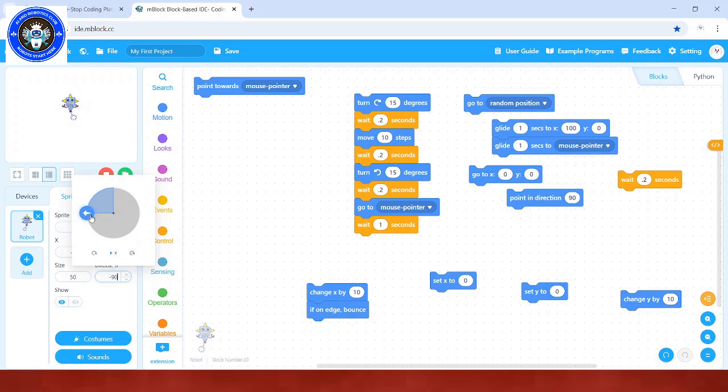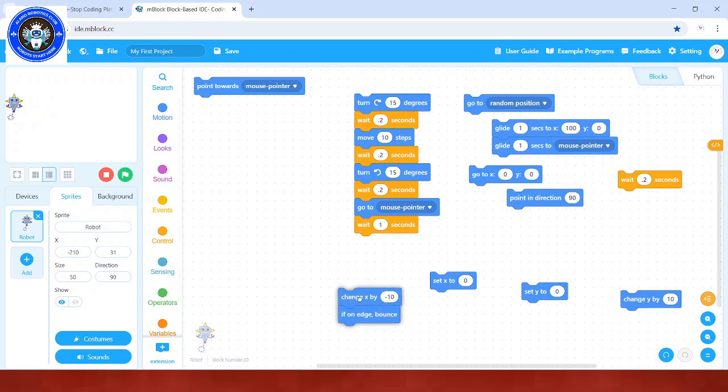From here I'm going to set it to 90 degrees again. Change y by, and it is bouncing and just going in the other direction. So from here, let's say if I have minus 10, we are going to write all these things in. So it bounces when it is on the edge.